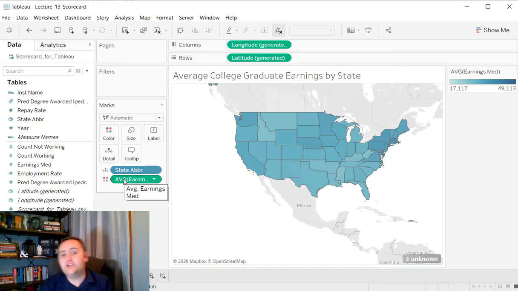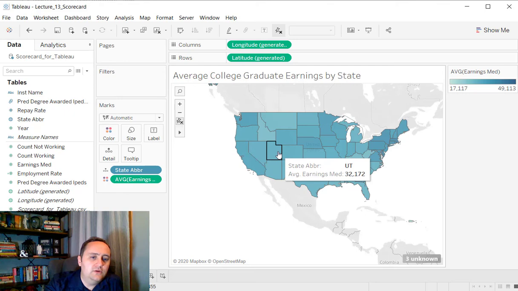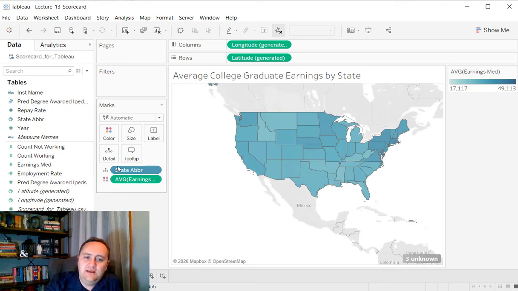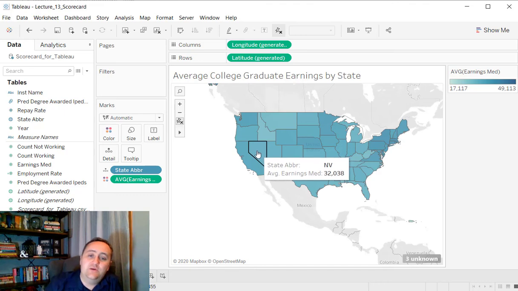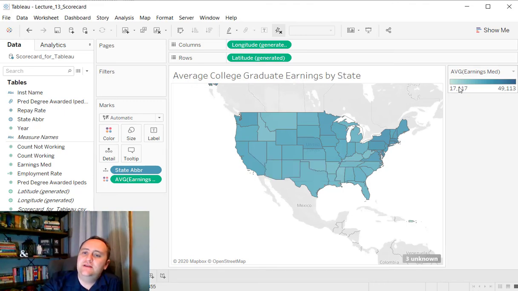Earnings is a measure. Put it in there, and it has given me that. I've also put on the detail state abbreviation, which, when I hover over something, is going to give me that state abbreviation right there, which is, of course, what I want to see. So it's going to tell me which state I'm dealing with. That's it. Table calculations. So notice here that I'm showing the average earnings by state.